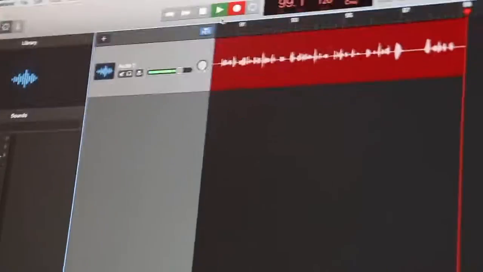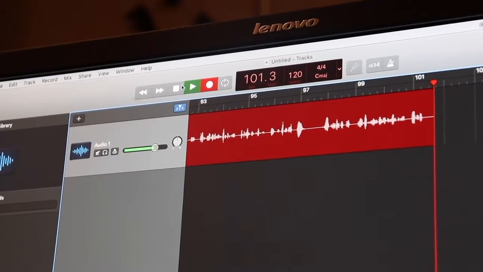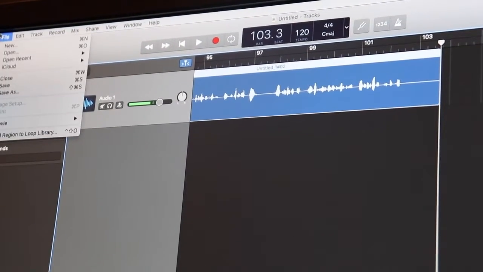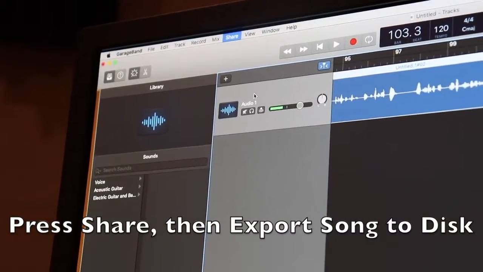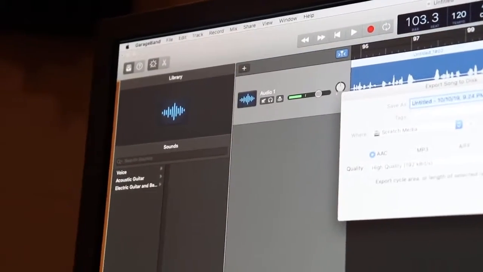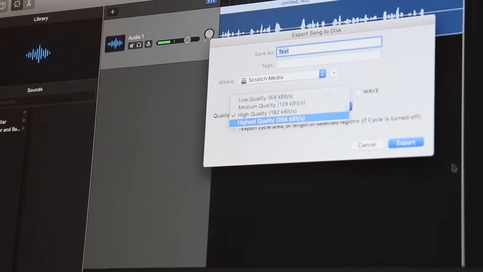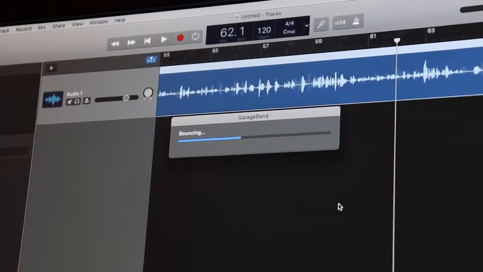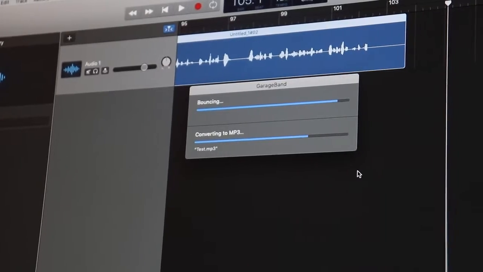Simple as that. So now you see that you're recording and the audio is picking up. When you're done with your podcast, you just press Stop. And now we're going to go to Share, Export Song to Disk, and I'm going to name this one Test. And I personally like MP3, but at highest quality. That's just me though. So we're going to export this and convert into MP3.